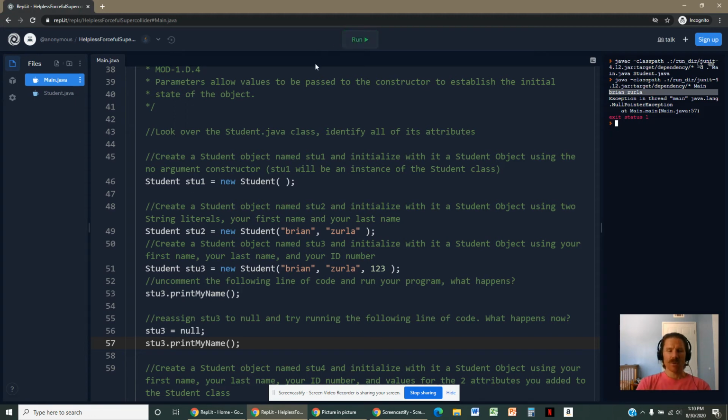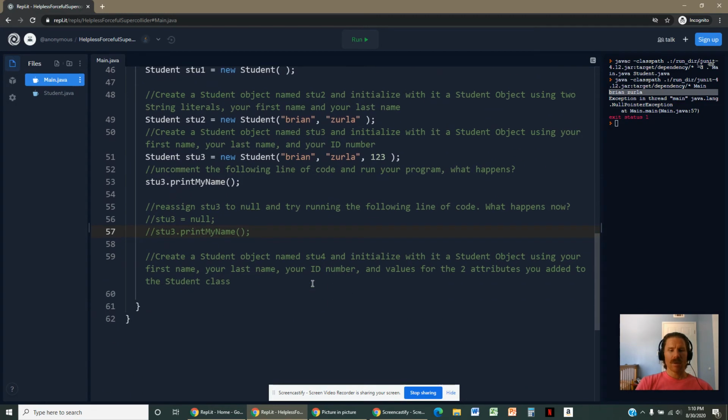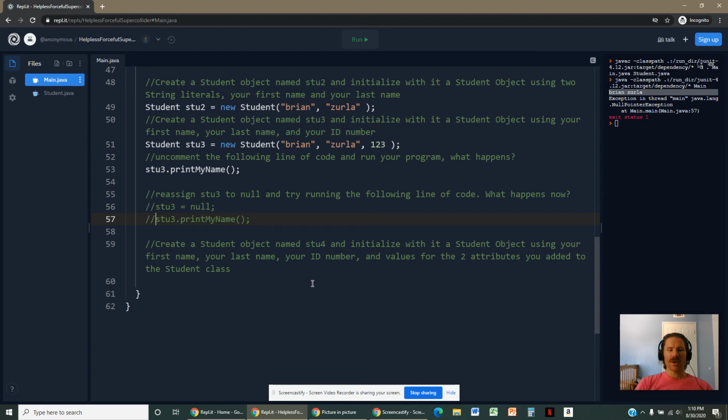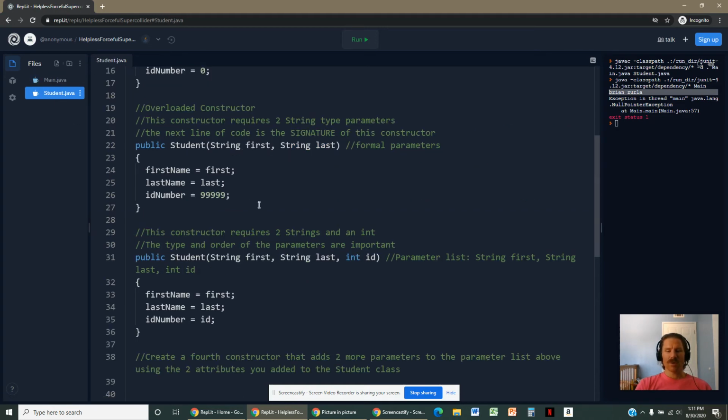So to avoid null pointer exceptions, we always want to make sure that we initialize our user-defined objects with valid constructed types from that class. Let's turn these off here so that we don't see that error message again. And finally, we're going to try to create a student object named stu4 and initialize it using your first name, your last name, your ID number, and the 2 attributes that we had. So if you noticed back in the student class, we're going to add one more constructor to this class.